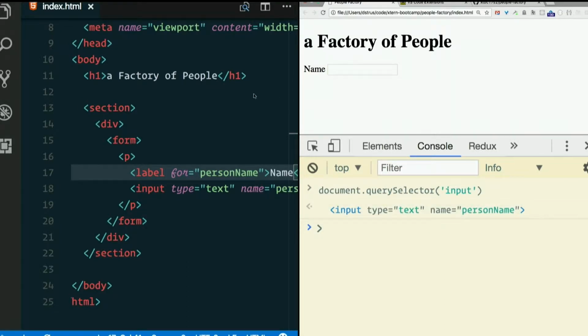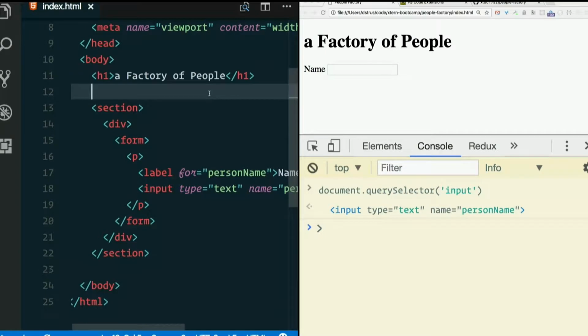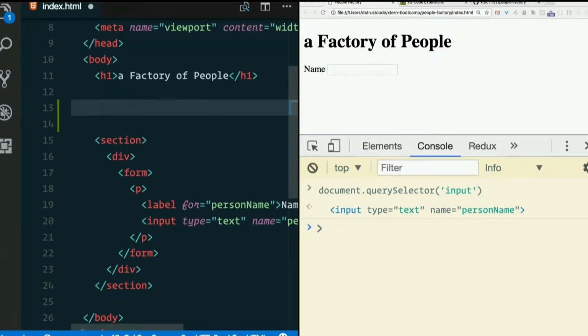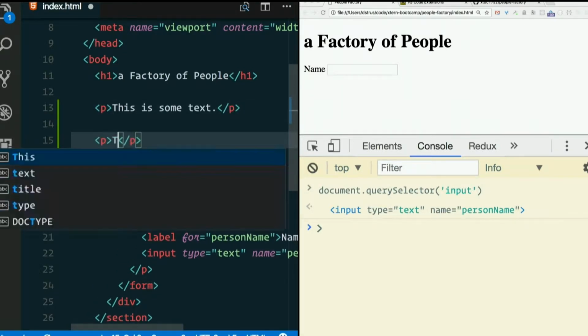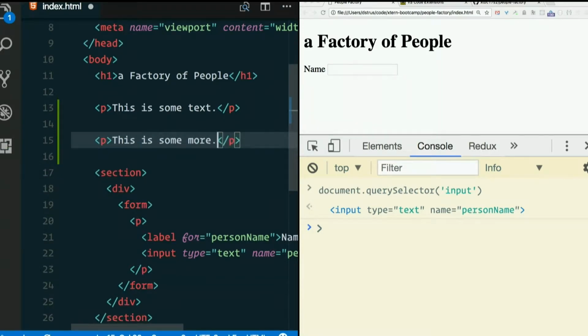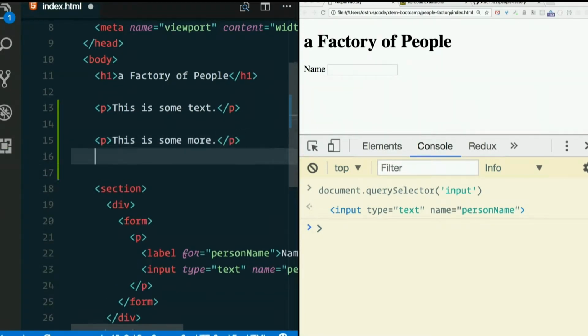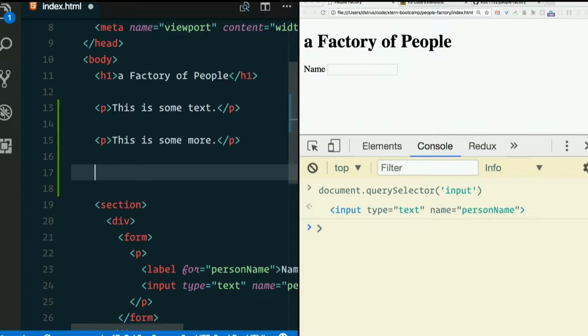But let's add a little mess of other things to our page. I'm going to add a couple more paragraphs. You can do this or not. It's not something I'm going to keep. It's just something I'm going to use for an example. Let's create another paragraph. This is some text. Let's make another paragraph. This is some more. Let's make another paragraph. This time with class equals special.